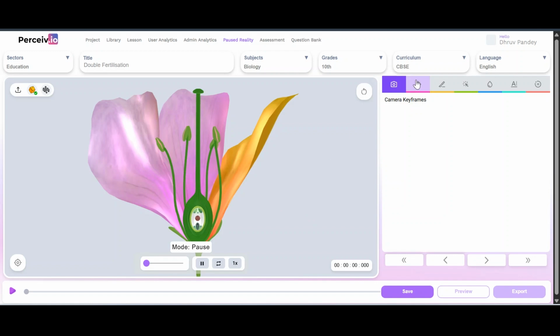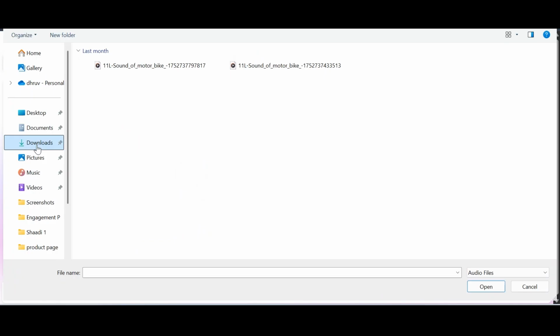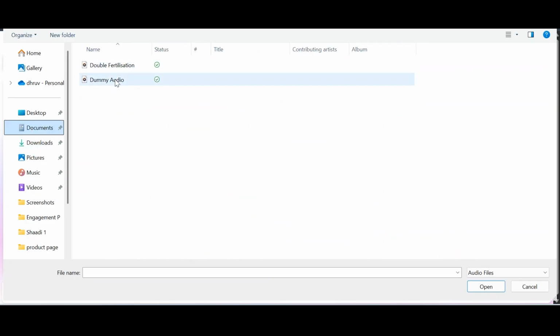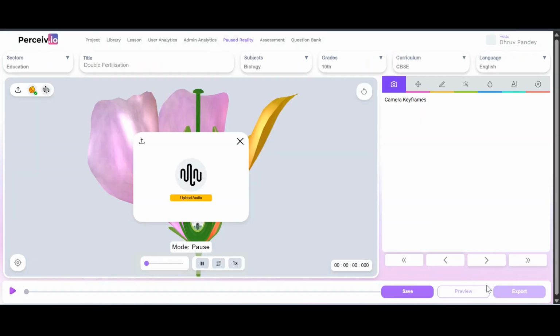After that, I'm also going to explain all the different tools and how we are going to use them. So next I have is the audio. Currently I'm going to add a dummy audio over here. I will not be adding an audio which discusses the process happening. So currently I'm adding a dummy audio which is 54 seconds long. I'll just add it over here.